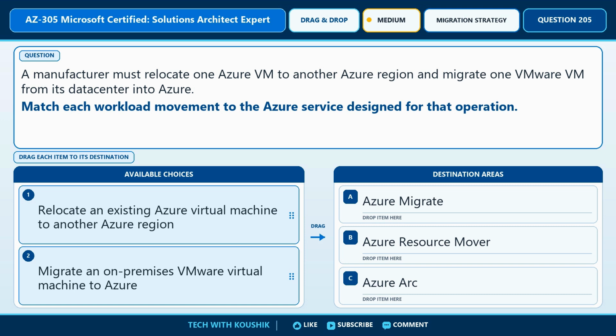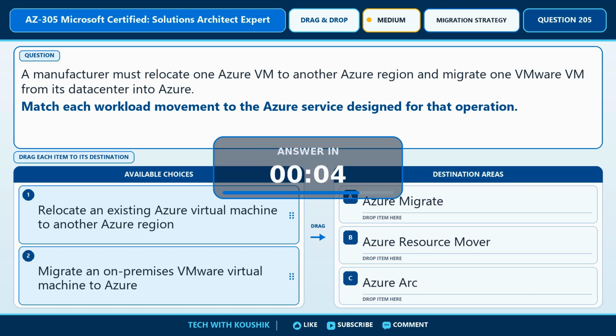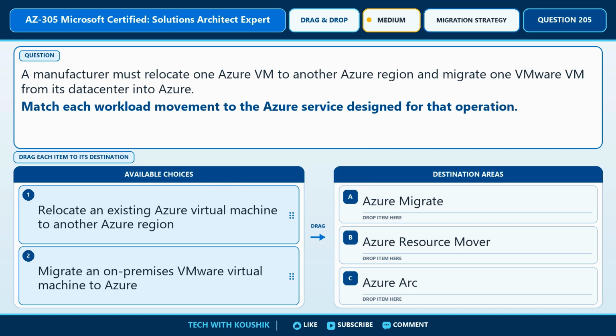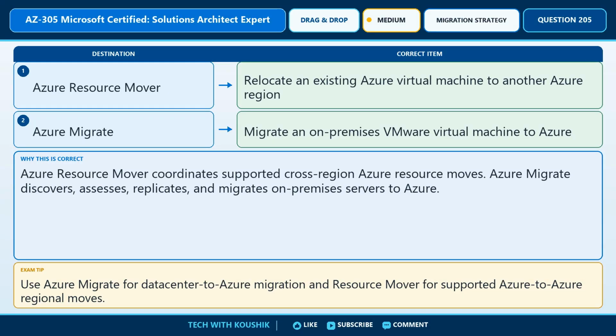The target positions are Destination Option A, Azure Migrate. Destination Option B, Azure Resource Mover. Destination Option C, Azure Arc. The first mapping connects relocate an existing Azure virtual machine to another Azure region to Azure Resource Mover. The second mapping connects migrate an on-premises VMware virtual machine to Azure Migrate.